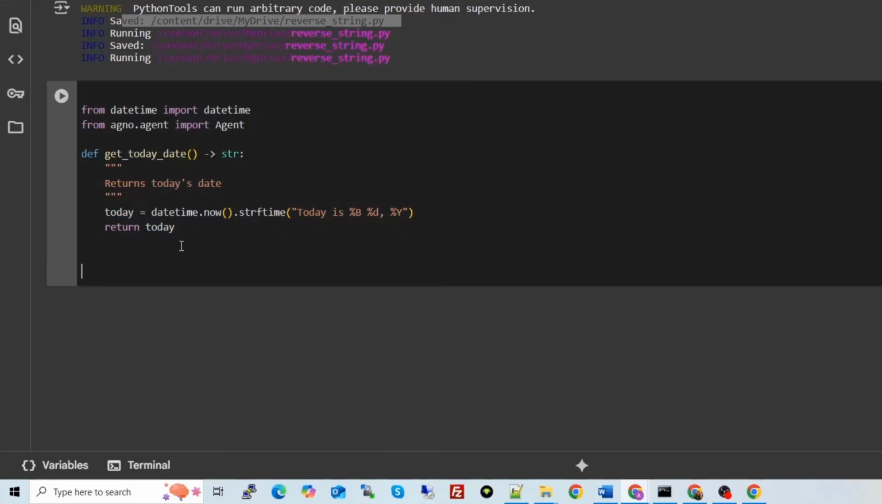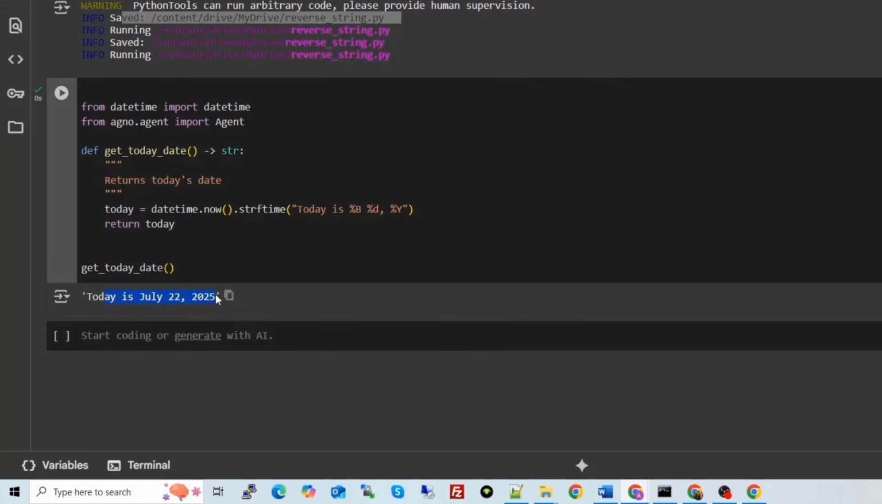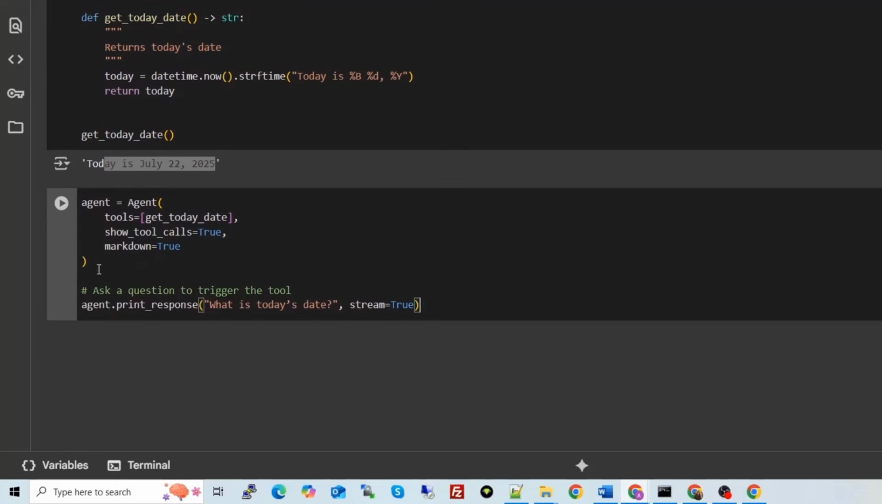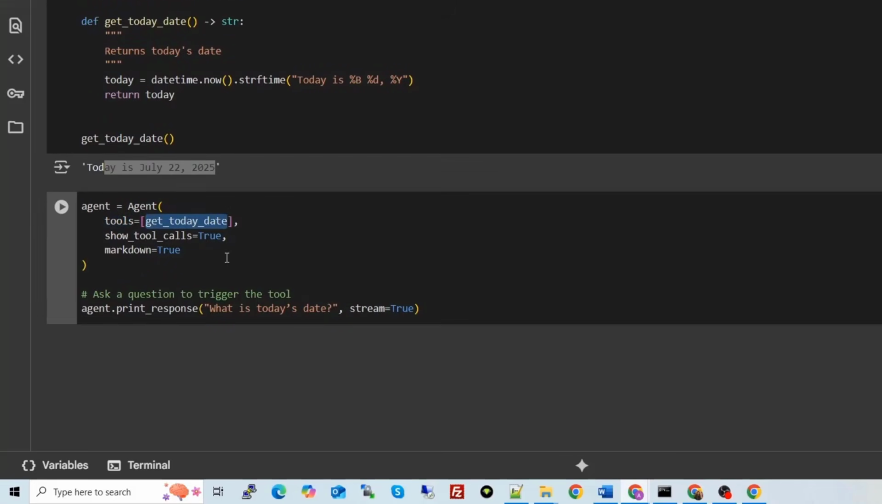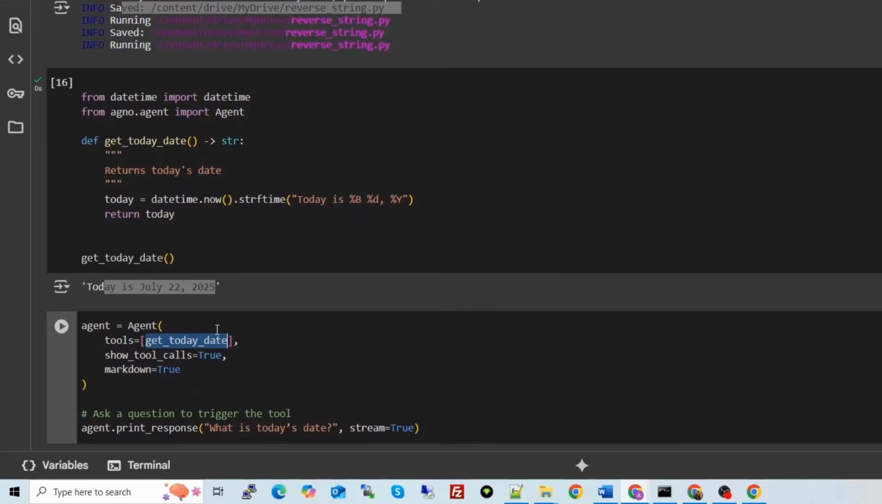And guys, before making it a tool, let's call this function as it is. Let's see if this function is correct, and run. See, today is July 22, 2025. So this function is working correctly. Now we can create an agent and we can call this function inside it as a tool. See, we have created an agent. We have mentioned tools like this, and this is how you pass your custom tools. See, tools equals, then in square brackets, you write the function name. This will be a custom tool now.